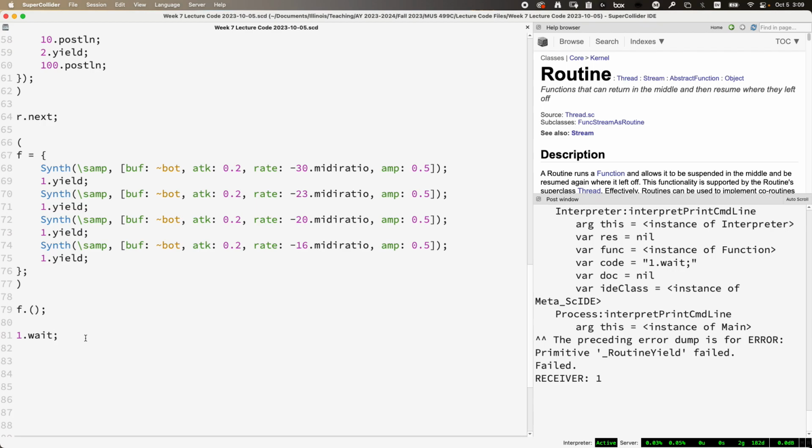That is correct. So the question is, yield and wait, do they always work inside of routines? There are other types of objects which implicitly create a routine, and so yield and wait can be used in there as well. But generally, yes, you have to be inside of a routine or a routine-like process.